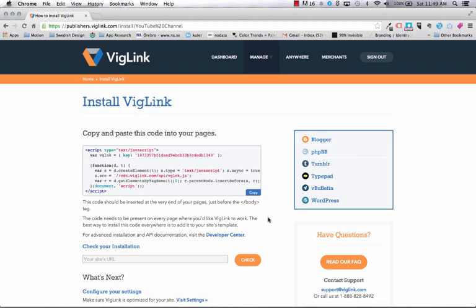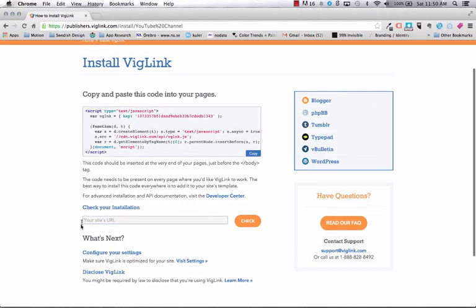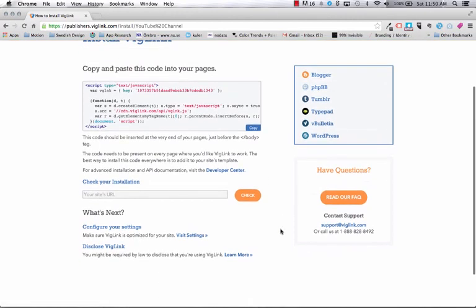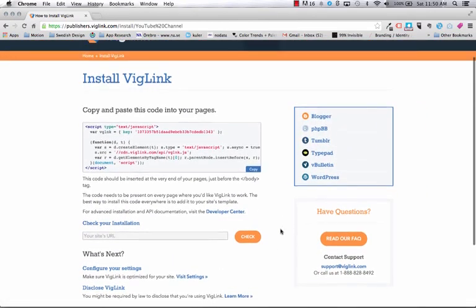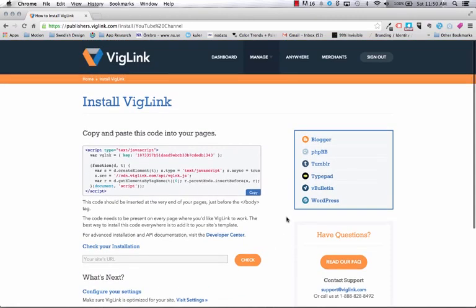And once you've done that, all you need to do is take your URL, plot it into the check your installation, and you put in your URL right here. You would click check, and it will drop down a green little box to say that the installation is successful, and you're good to go.